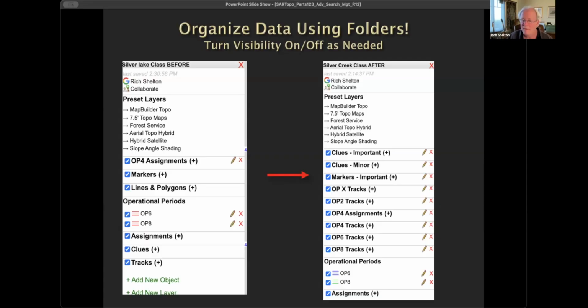And I would always have the names of those tracks turned off because otherwise your map becomes completely cluttered with track names, which are not really important. You can always click on any track on the map and learn what team made that by just clicking on it.